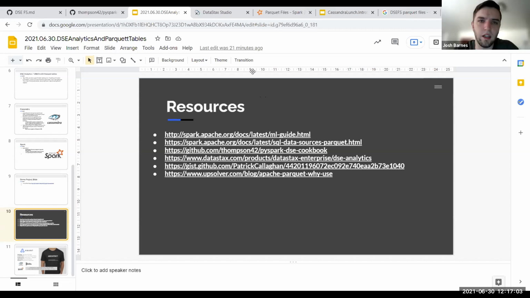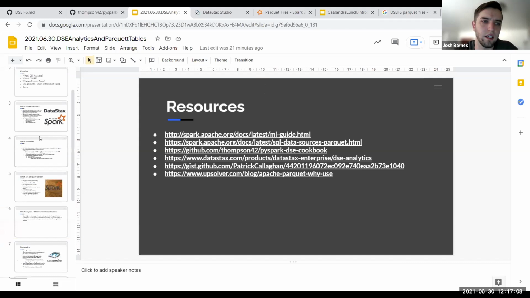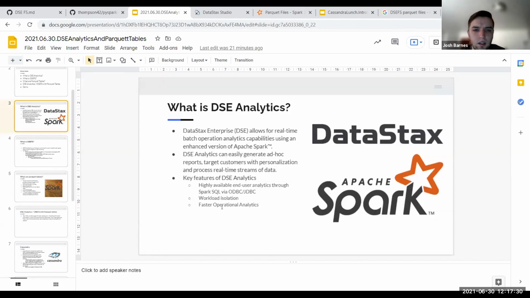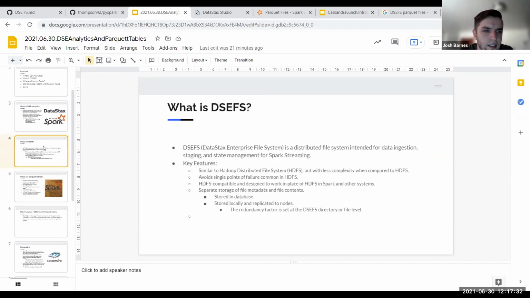Mm-hmm. And so one thing I know, as I mentioned, is that DSEFS avoids that single point of failure that you run into with the Hadoop file system. Do you know how it goes about avoiding that? Is it just through that distribution across nodes? Sorry, could you repeat that question again? So how does DSEFS avoid this single point of failure common in HDFS?